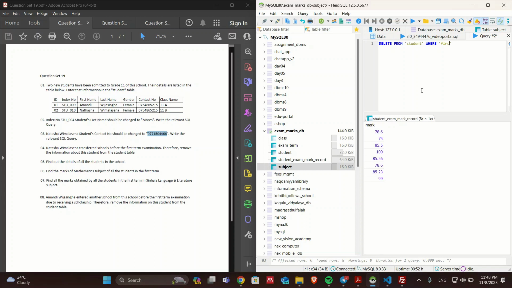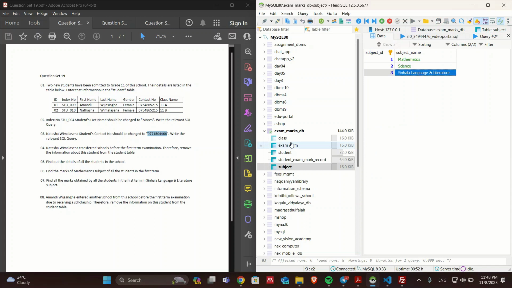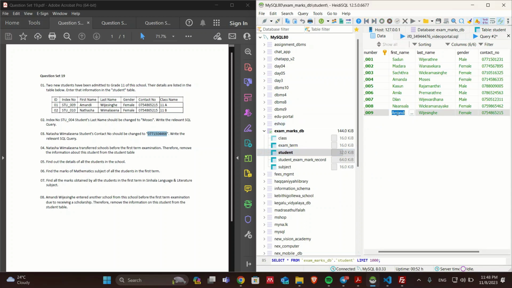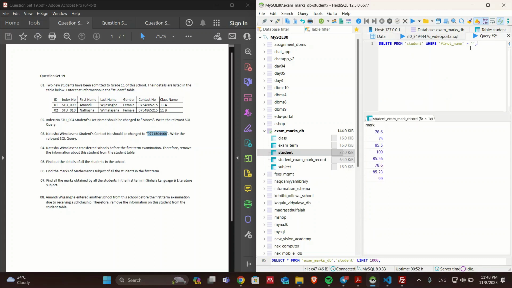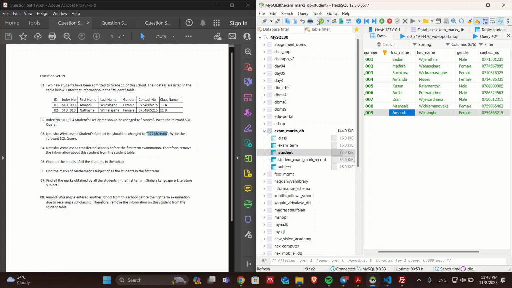first name is equal to, and I'm going to take the name Amandi. Since there is only one Amandi, we can use only the first name. If there are names having the same first name Amandi, then we'll have to use and add the last name as well. So I'm going to use only the first name. Then I'm going to run this query. And now you can see that Amandi Vijay Singh will go missing since he has moved to another school.